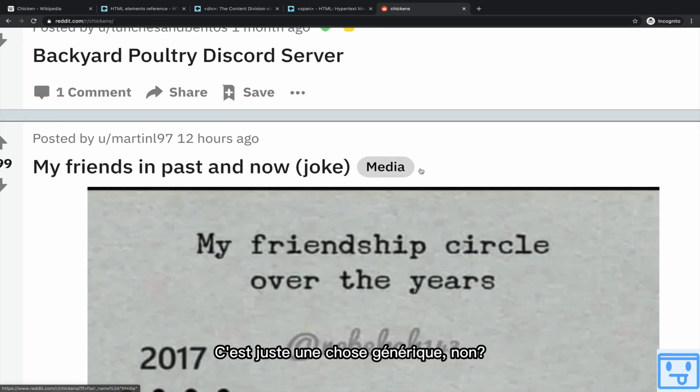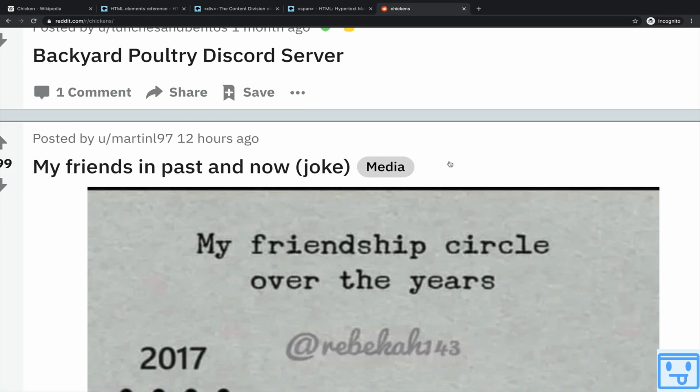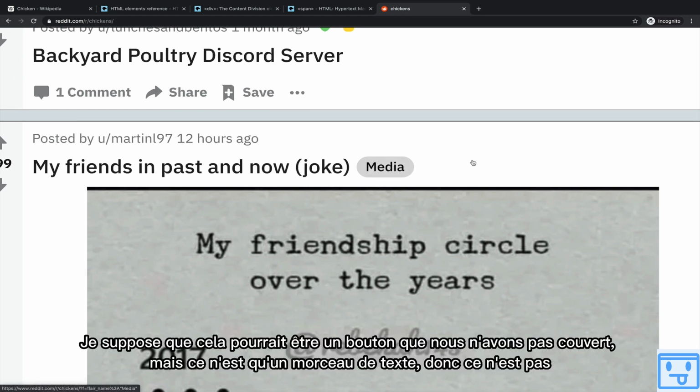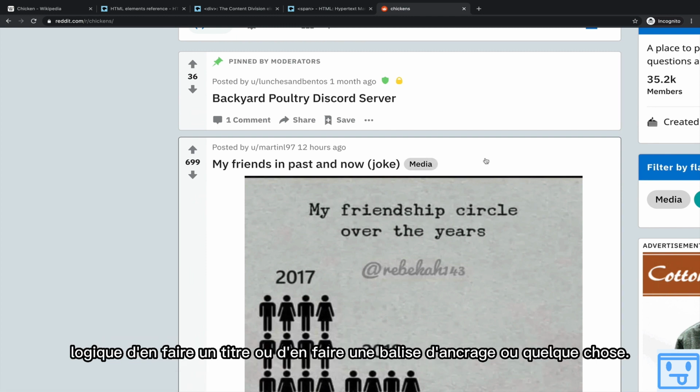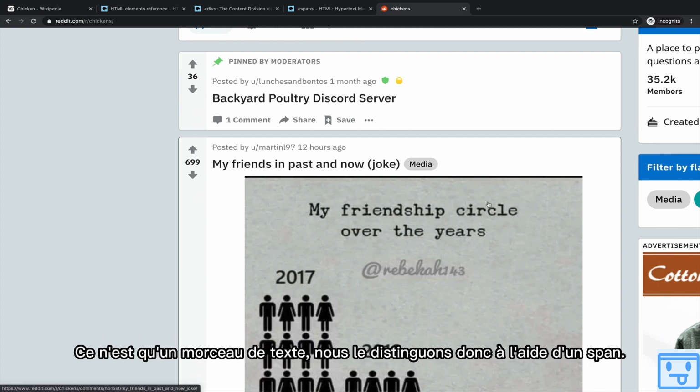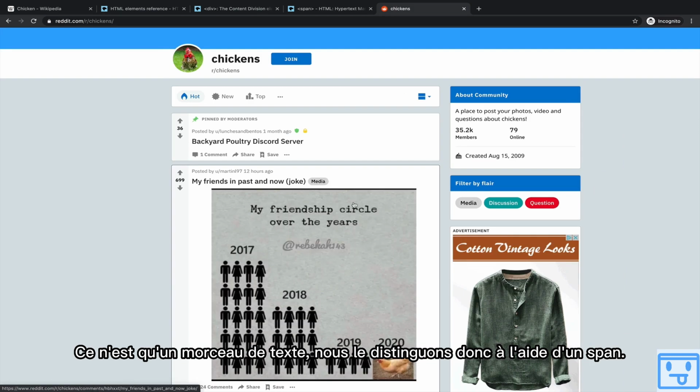It's just a generic thing, right? We don't need to make this, I guess it could be a button, which we haven't covered, but it's just a piece of text. So it doesn't make sense to make it a heading or to make it an anchor tag or something. It is just a piece of text. So we single it out using a span.